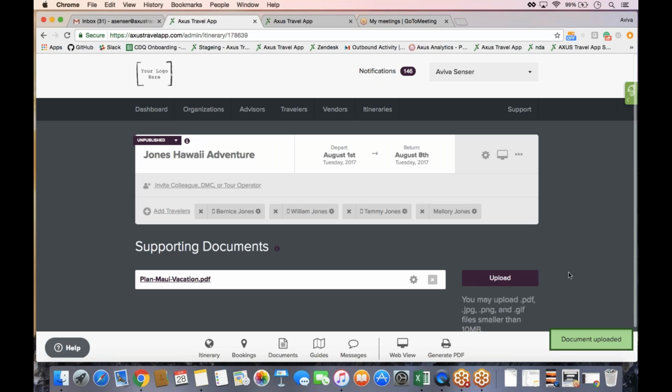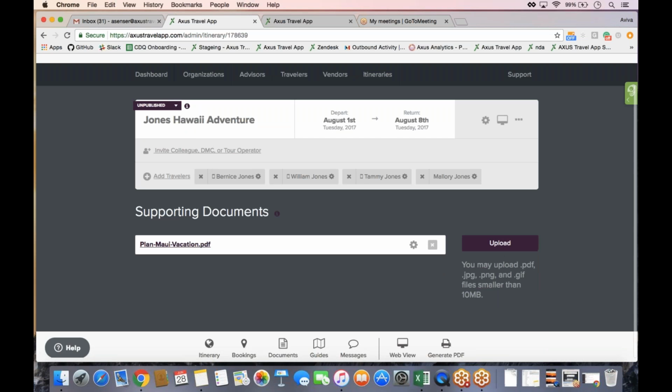We do have a little note below the word upload, but I always like to point it out. The best uploads are going to be PDFs, JPEGs, PNGs, and GIF files. So if you're working with a Microsoft Word document, you're going to want to save as a PDF prior to uploading into AXUS.